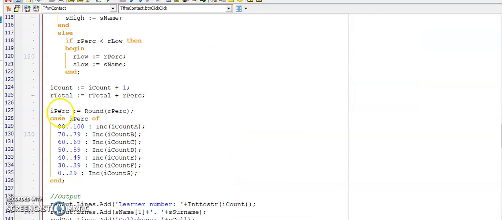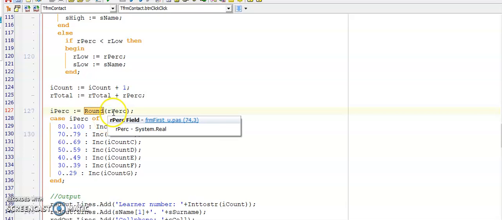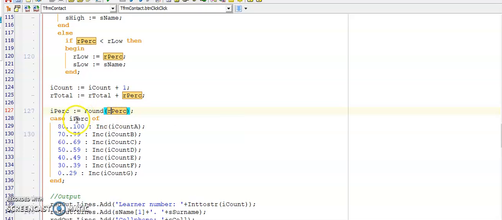So the first part of the question asked us to round off the percentage. This is because our percentage was real and we can't practice our case statement with a real variable. So you had to round it off and store it as an integer variable. And here in my case statement, I'm testing against certain ranges. I'm counting my symbol distribution. So a percentage from 80 to 100, I'm going to increase a variable I count A.